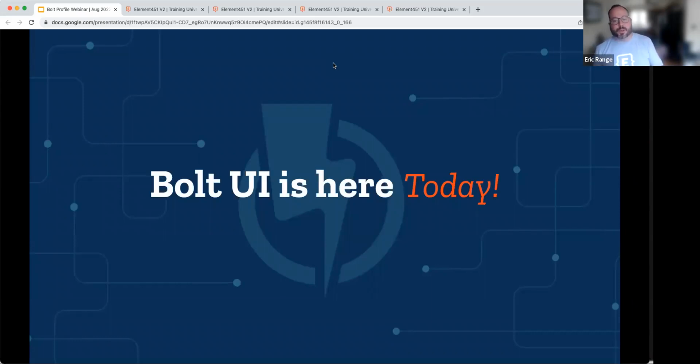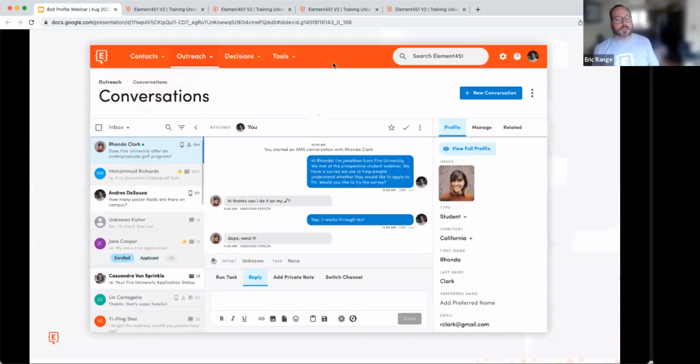And the good news is Bolt UI is here today. You've probably already experienced it, even if you haven't turned on the Bolt profiles yet. We used it in the new Conversations update that released a couple of months ago. So this is the Boltification, if you will, of Element and of the Conversations module. And thanks to your feedback, we're making some great improvements to the Conversations module as well.